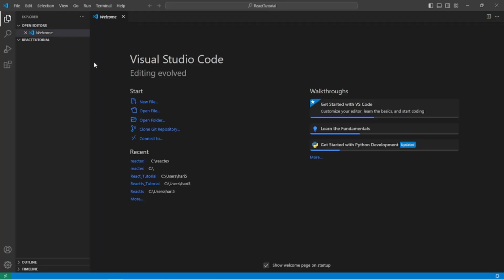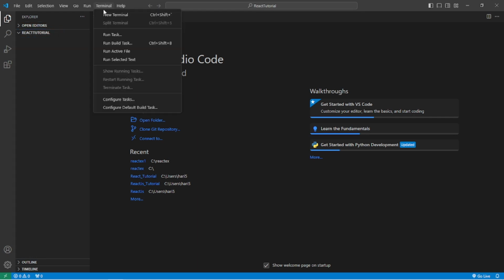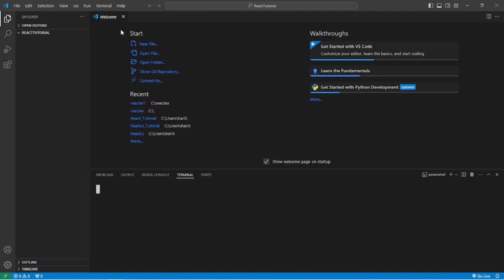Now let's let it load. Okay, now everything is done. Currently we don't have any files under this. Normally we would do new file and so on, but this is not what we have to do. Let's go ahead and go to the new terminal. This is what we have to do. We have to run this command.